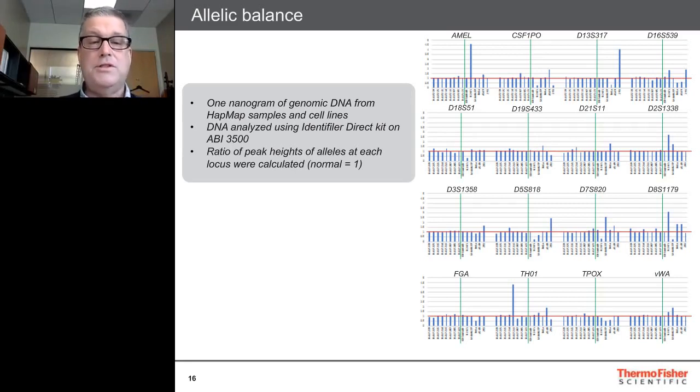So as long as you see this from the outset, you can identify the cells that have different peak heights that might have arisen from genomic instability. To show that this is the case here and that the kit is working effectively, I took 1 nanogram of genomic DNA from HapMap samples and from cell lines, analyzed them using the Identifiler Direct Kit on the 3500, and calculated the ratio of the peak heights that are present at each particular locus. What you'd expect is that if a sample is perfectly heterozygous, you'd get a peak ratio of 1, or if the sample is homozygous, I just defined that as being 1.